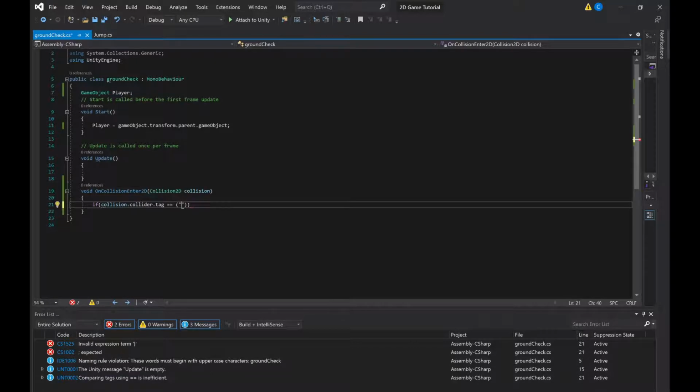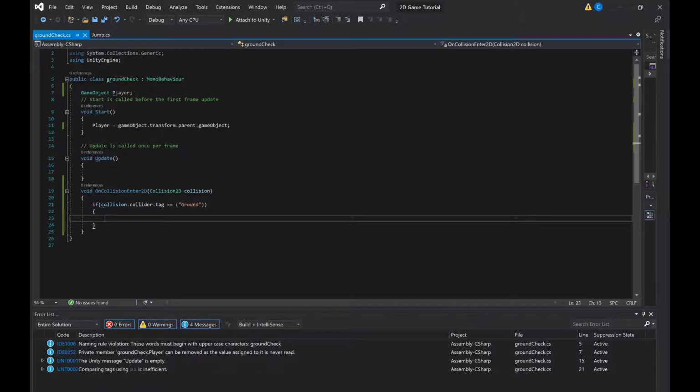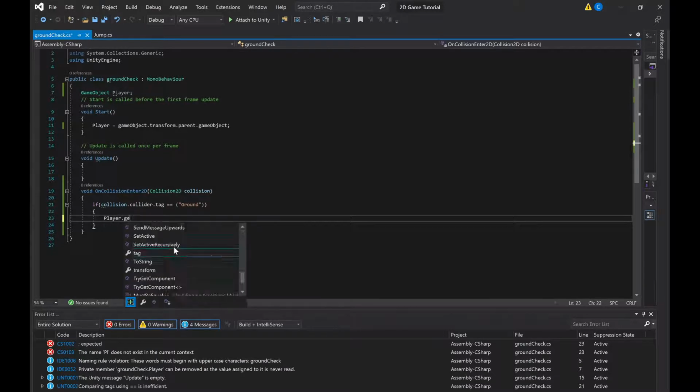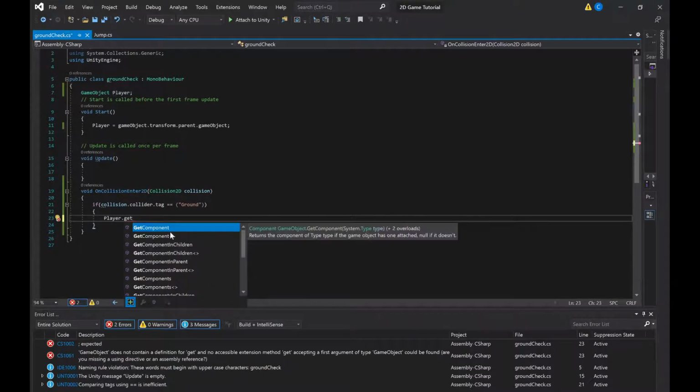So tag is pretty much like its second name, you can kind of think of it as. And then we're gonna make sure the tag is ground. So we can just do some parentheses and then inside of those quotation marks to make that orange looking text. And then we're gonna put some curly brackets and just hit enter to get this down here.